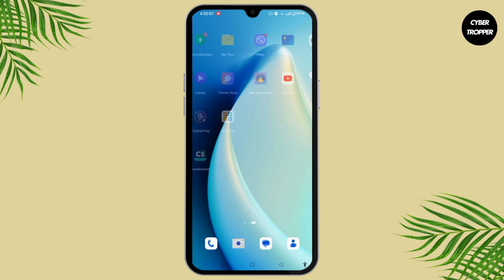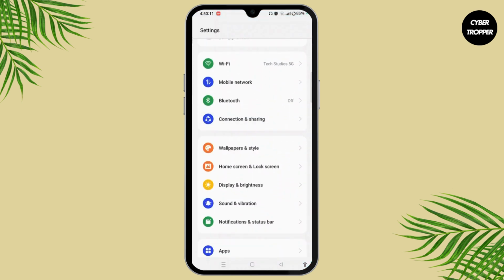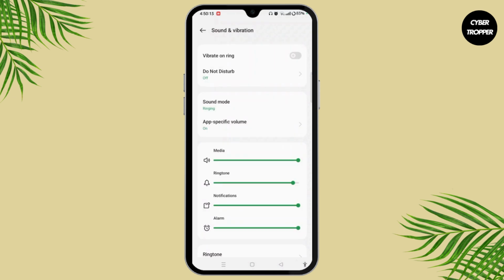Open Settings on your Android device. Scroll down, locate Sound and Vibration. In this volume section, here you need to adjust the sliders or the volume sliders for media, ringtone, notifications, and alarm. Doing so will indirectly increase the keyboard click volume.